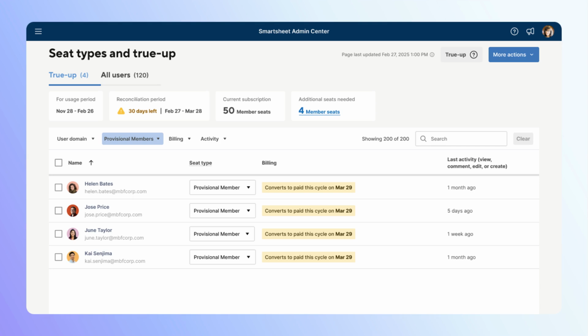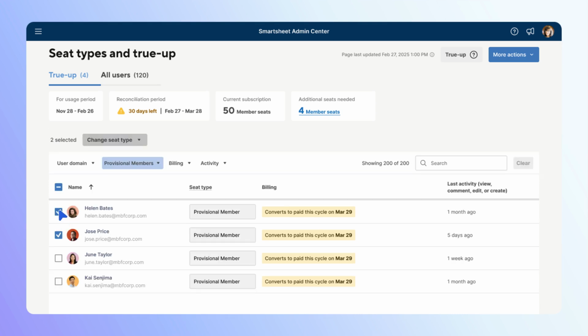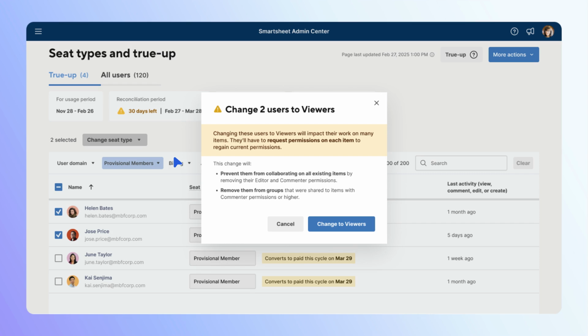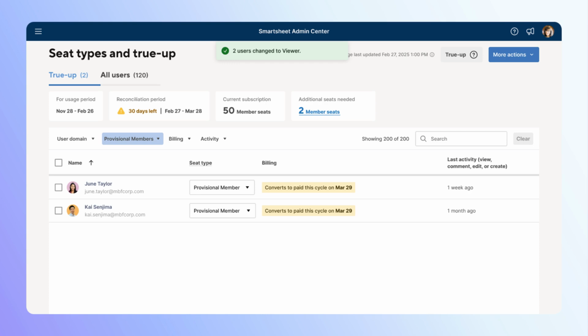Need to update multiple users? No problem. You can make bulk edits for up to 200 users at once. Select the users you want to change. Then use the Change Seat Type menu to update them in one step. Choose Viewer to change these 2 users to viewers. Select Change to Viewers. Utilizing the filters and bulk edits make the reconciliation process fast and efficient.